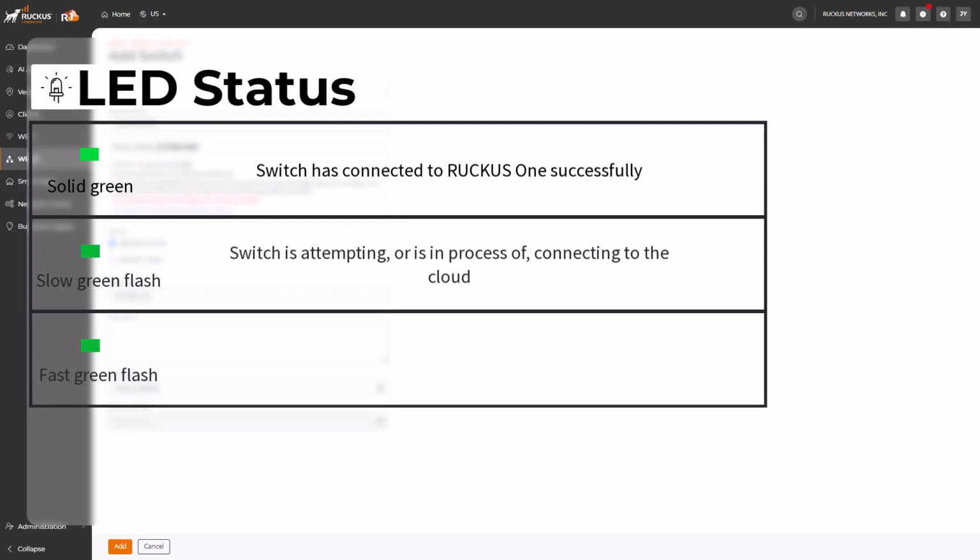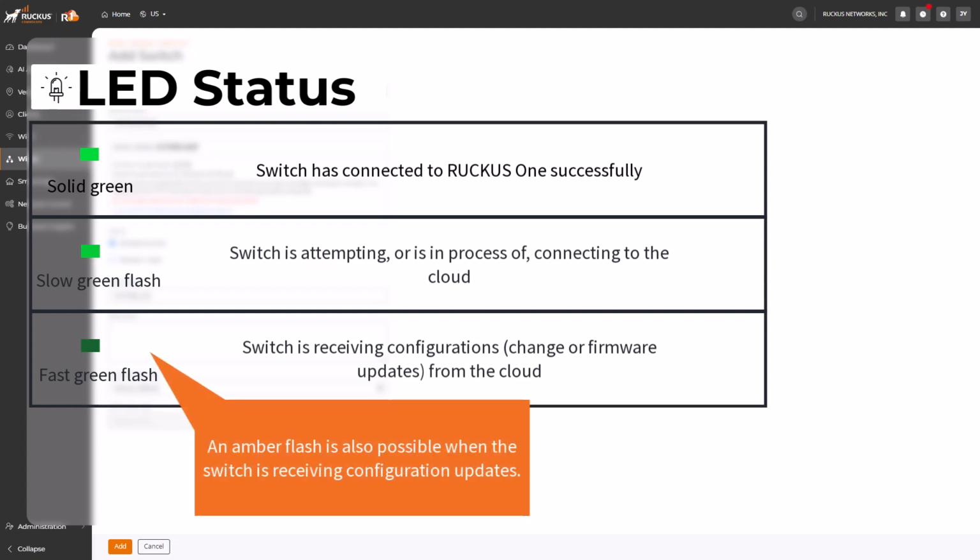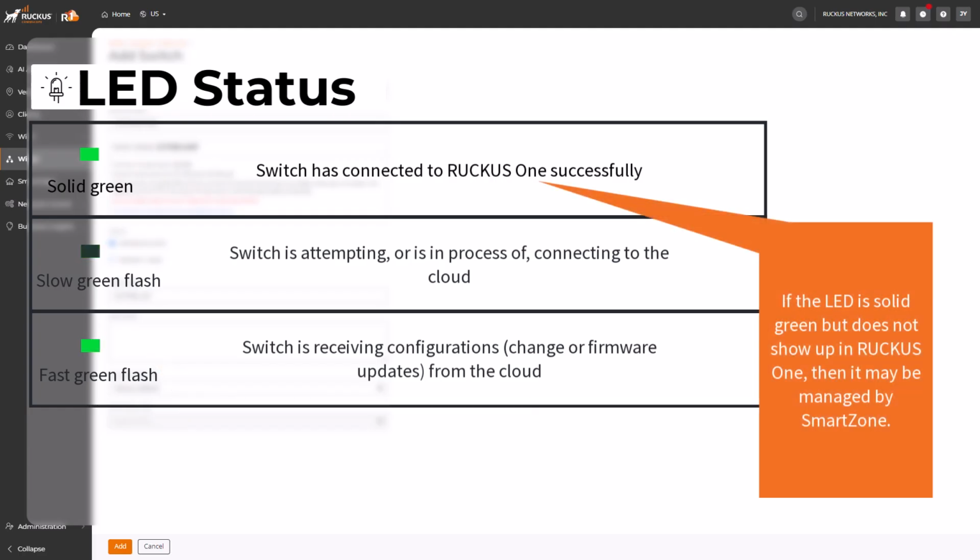If it is a fast flash, 2 flashes every second, this indicates that the switch is receiving configurations from the cloud. This could be either a configuration change or firmware update. Note, we could also see an amber flash when the switch is receiving configuration updates. If the LED shows connectivity status, but the switch is not showing up in Ruckus One, make sure the switch is not currently being managed by a SmartZone instance, which will also cause the LED light to be solid green.